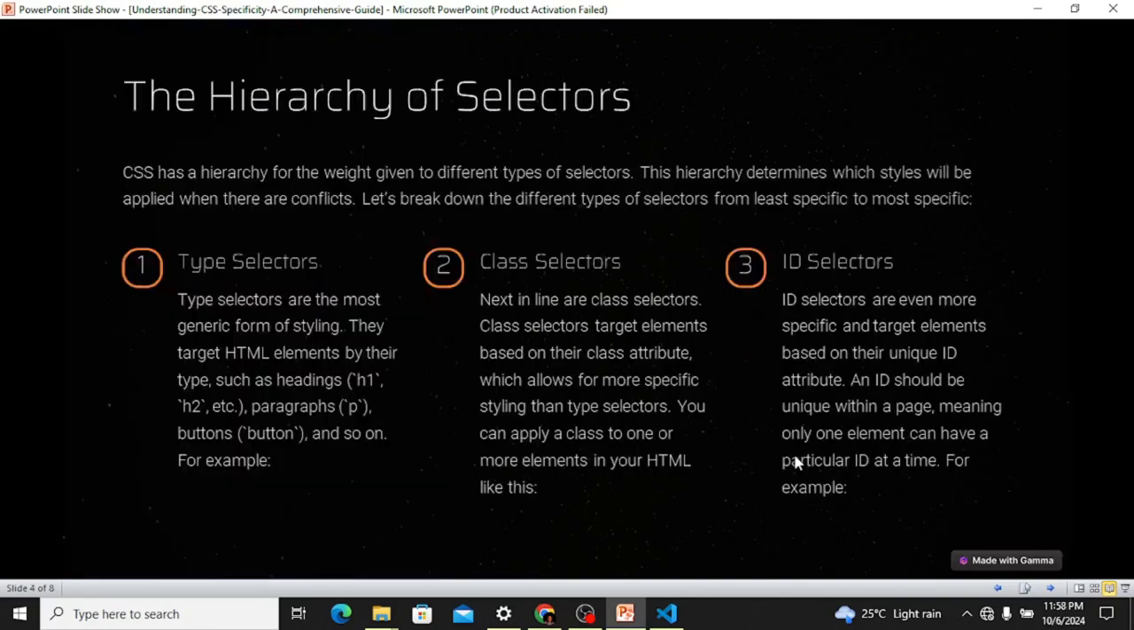Now there's a hierarchy of selectors. What does this mean? CSS has a hierarchy for the weight given to different types of selectors. This hierarchy determines which styles will be applied when there are conflicts. Let's break them down into different types. The first one is the type selectors. These are the most generic form of styling. They target HTML elements by their type, such as headings, which is your H1, H2, and so on, paragraphs, buttons, and the like, and of course, we all know what I'm talking about.